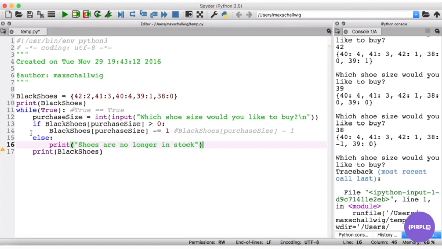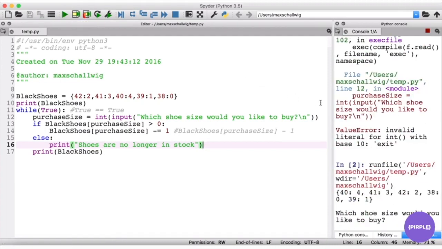So what are we doing? Well, we're checking if we have the shoe size available. So if the value corresponding to the shoe size is greater than 0, and if it is, we're going to decrease that value by 1, which effectively means we've made a sale. And if it isn't, we're going to tell the user the shoes are no longer in stock, and we're not going to do anything. So let's run this code, and let's see what happens.